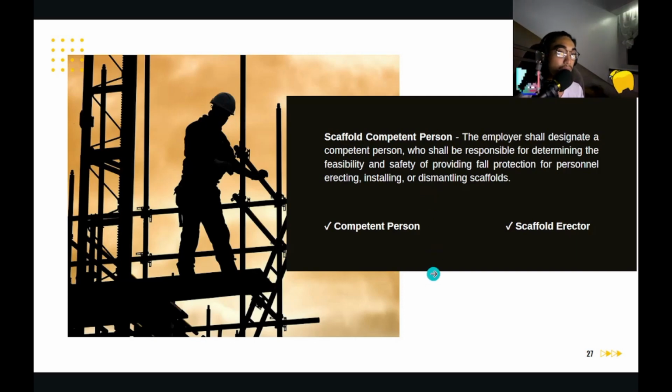Next, we have scaffold competent person. The employer shall designate a competent person who shall be responsible for determining the feasibility and the safety of providing full protection for personnel erecting, installing, or dismantling scaffolds.